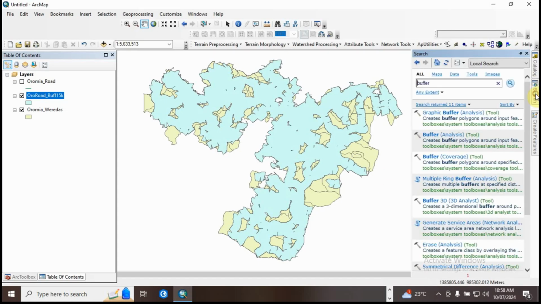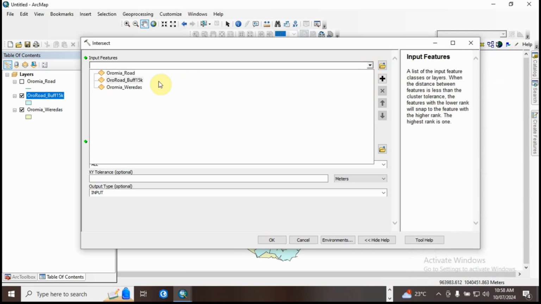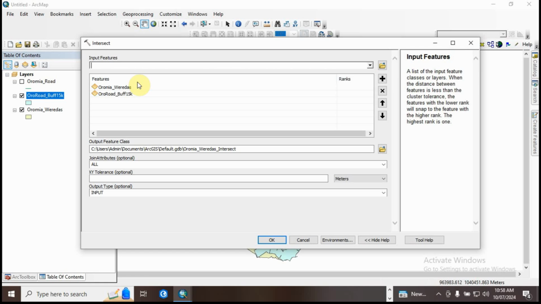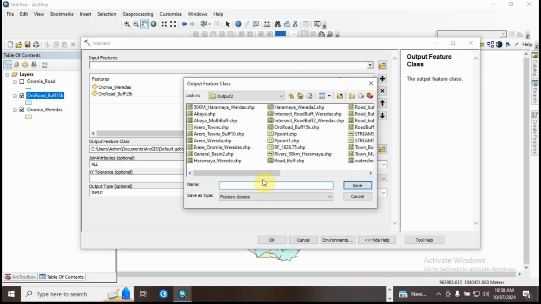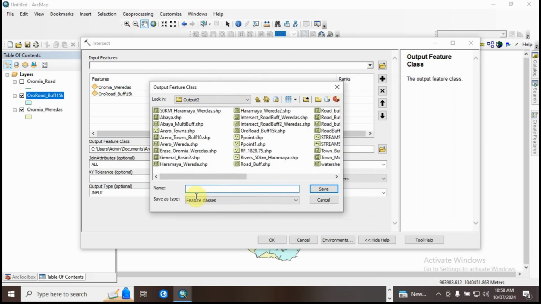As usual, to access this intersector, right here, intersect and enter it, spatial analysis intersector. Operate and calculate the intersection between the woreda and the road buffer by 15 kilometers. And here, save your output as Oromia Woreda intersect. Okay.